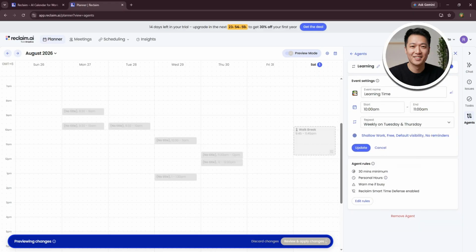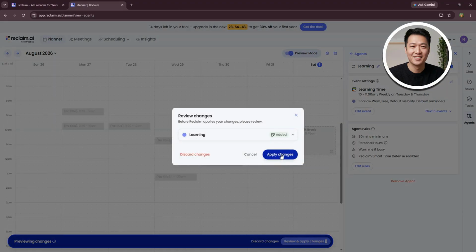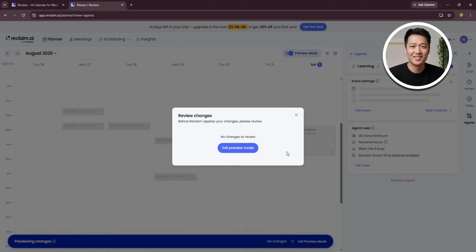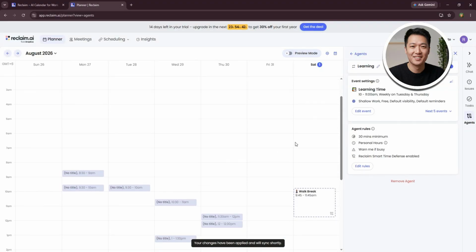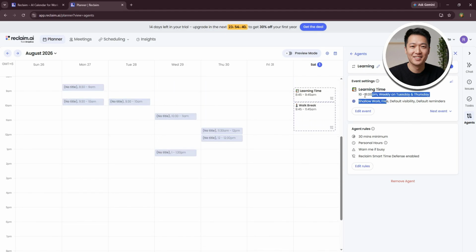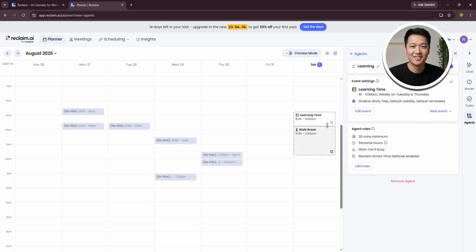So as you can see, it's not yet added. Let's go ahead and click on Update right here, and then go over to the bottom and click on Review and Apply Changes. Then just confirm by clicking on Apply Changes. So as you can see, it has now been added to our calendar. This way, you can schedule your entire week with all the activities that you need to get done in order to block your entire week. And all you need to do is make sure that you follow this schedule.